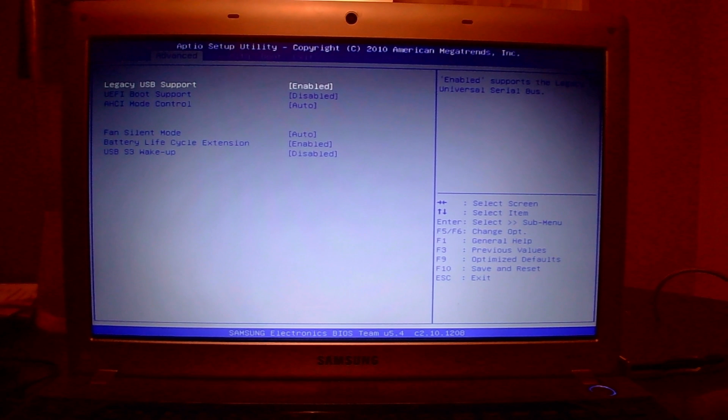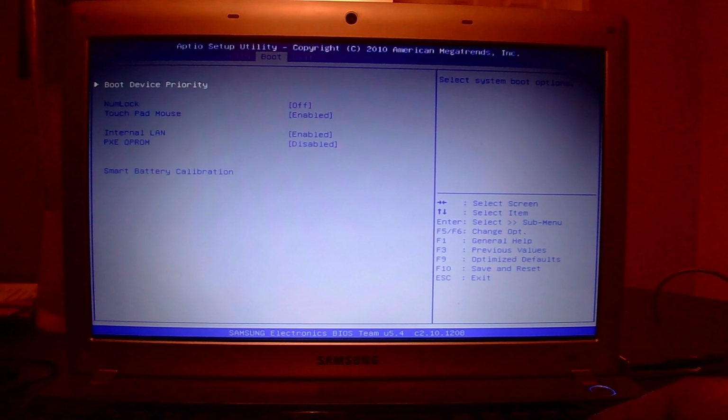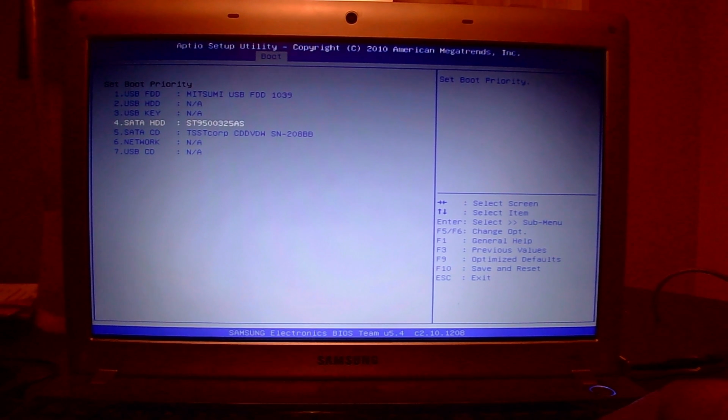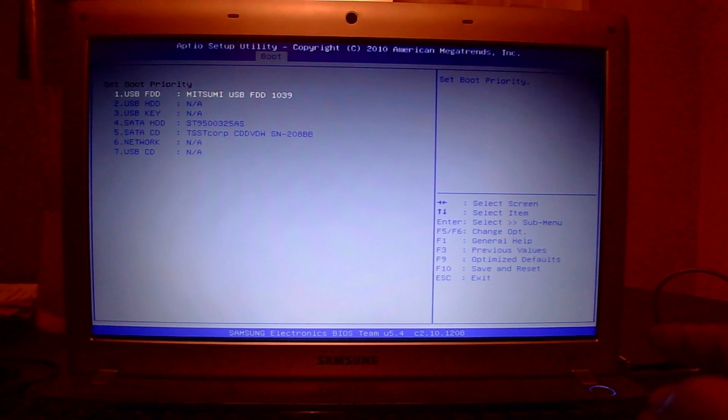So once you have that enabled, then you'll probably want to change the boot priority order. So we can see here that it's going to boot off the USB floppy disk first. Then if we've got a USB hard drive, a USB key, and then finally it will boot off the internal hard disk. So what this means is that it should actually boot off the floppy disk drive that we got, and you will see over to the right hand side over here, you should be able to see the light flash when it's actually working.